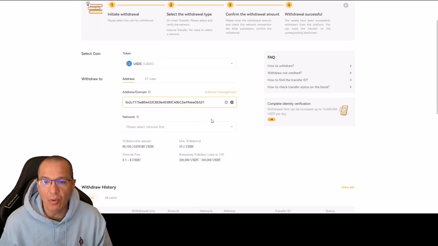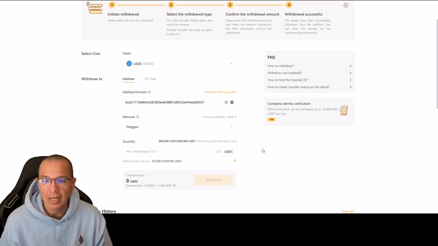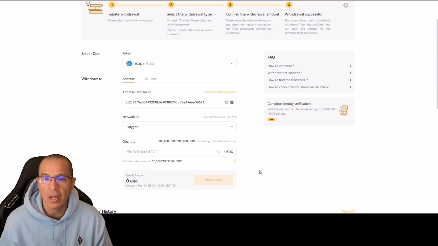And what is the network? Get this right. We're going to choose Polygon right here. And you can see the fee is $1 or whatever. It's only a $1 fee to send it. Okay, we're talking little amounts. Now it says the quantity. I'm doing all of it. So there's the total amount.